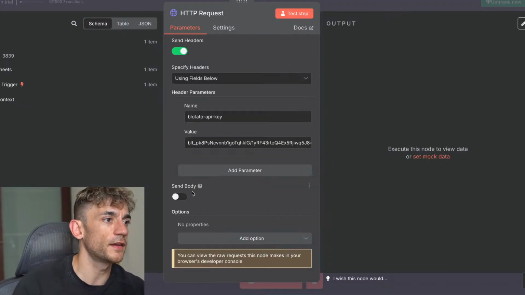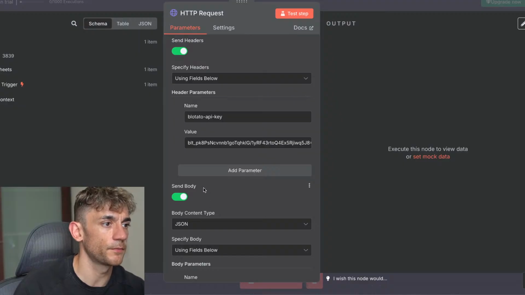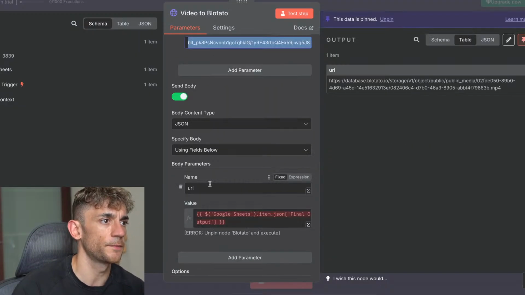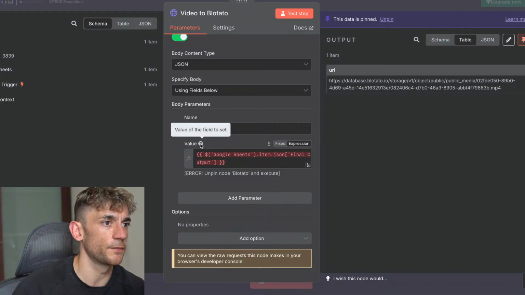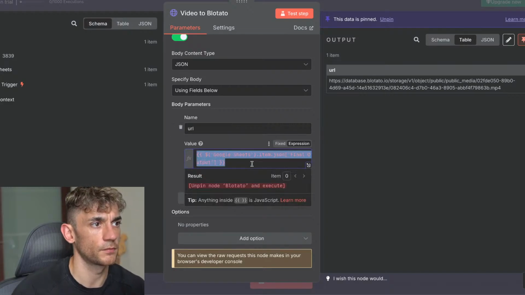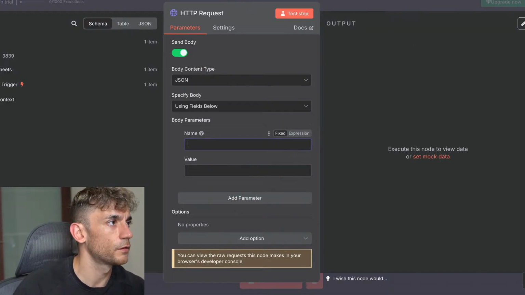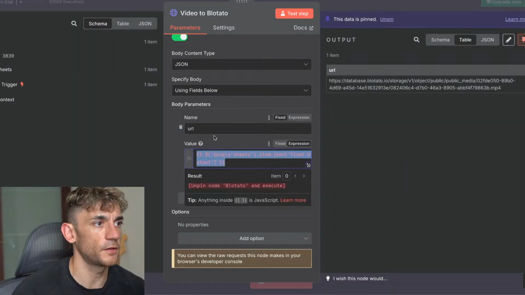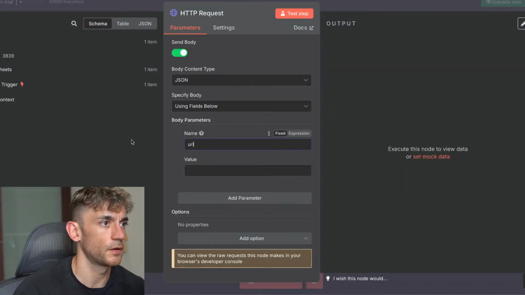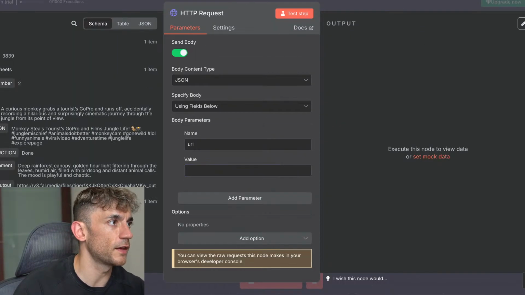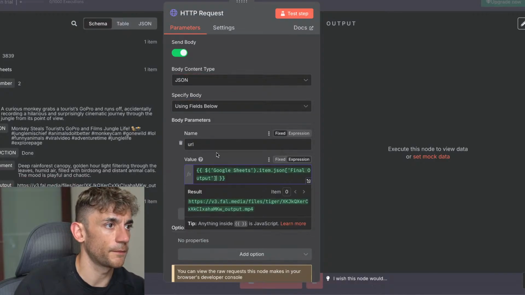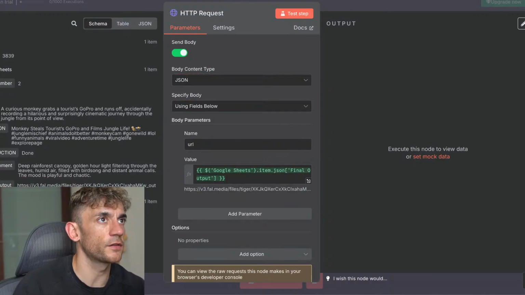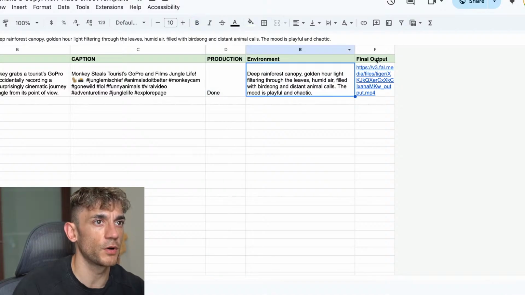And then underneath, you're going to select send body, and inside the send body section here, using the fields below, you're going to put the name and the value. So inside the name section, we just put URL. And then inside the value section, we take the URL from Clean, like you can see, right? So I've got this stored on Clean. You can get it wherever you want.